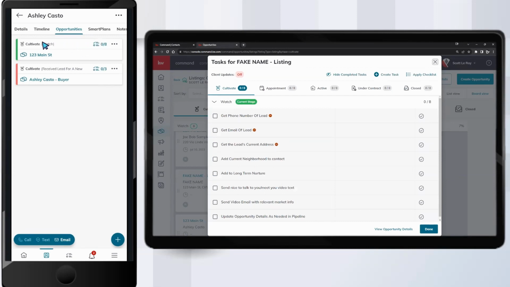Again, I can do the same sort of thing. Since we're in the cultivate stage for both of these right here, we're going to have to actually view all 8 of just the cultivate tasks right here until we move forward.